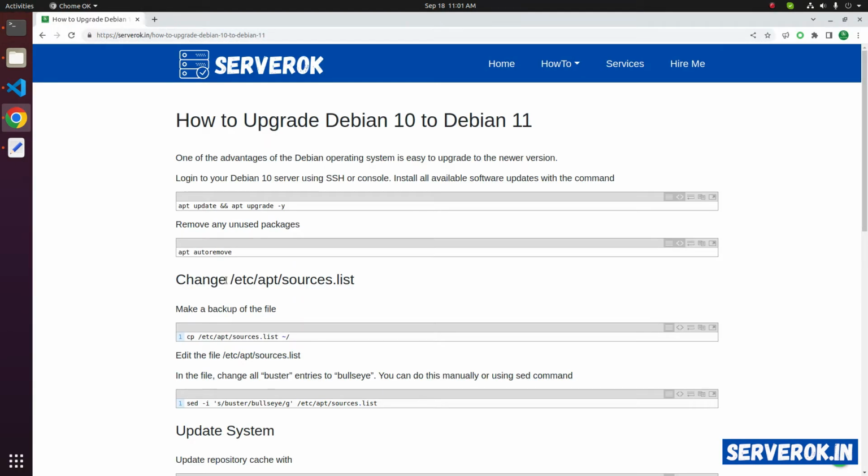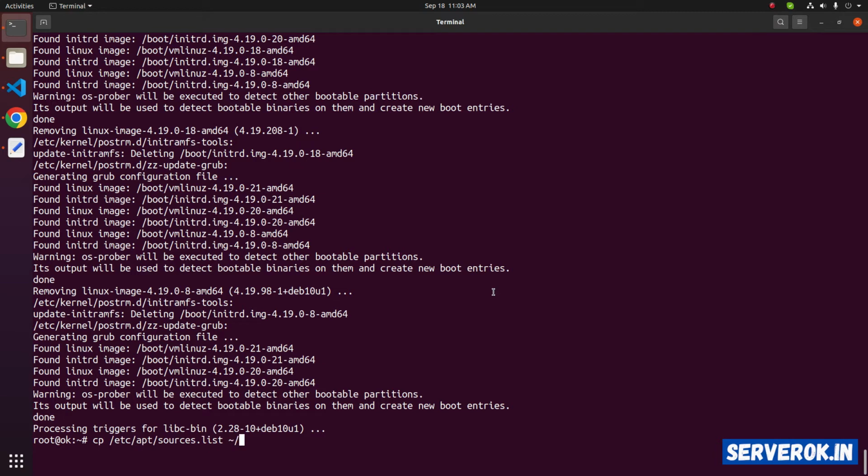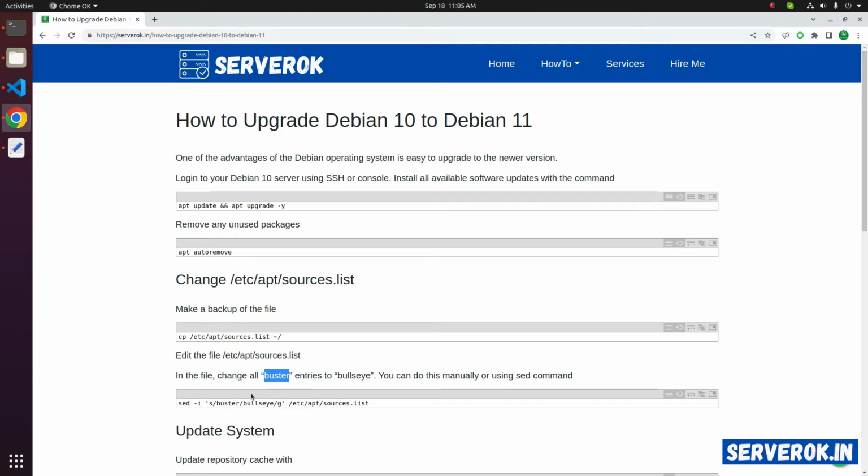Next, we need to make a copy of the sources.list file. Let's copy this command and run it in the terminal. That will copy this file to the current directory. So in case you need, you can refer back. To see the file, you can use the command ls -l | grep sources. Next, run this command. It will change the content of this file /etc/apt/sources.list.